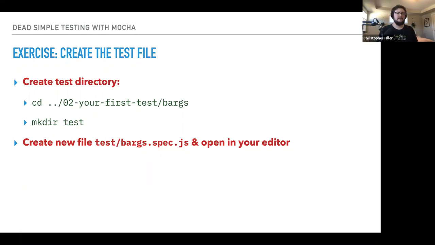Then I want you to create a new file in this test directory. Call it bargs.spec.js. You can call it really whatever you want, but this is the file name I'm going to use here. .spec.js is just a convention. You don't have to use it. A lot of people don't. Maybe you want to call it .test.js. It doesn't matter. I don't care. But go ahead and create this file. It's going to be an empty file. Open it in your editor. The idea here is to get you comfortable with what a test is, and you will find that it is not as complicated as you may think. It's actually extremely simple. So I'll wait just a second for y'all to get that done.